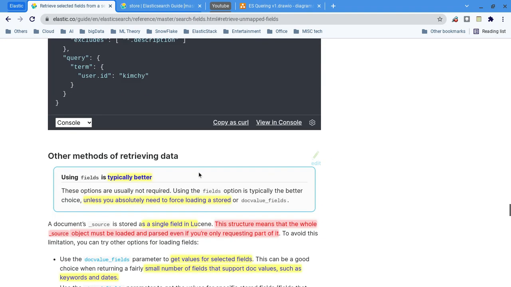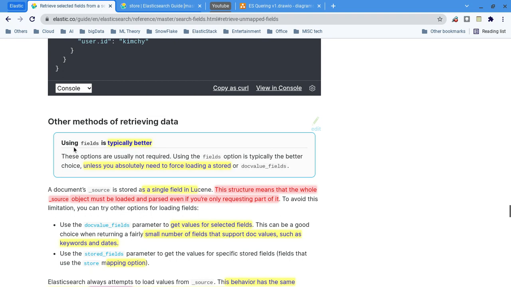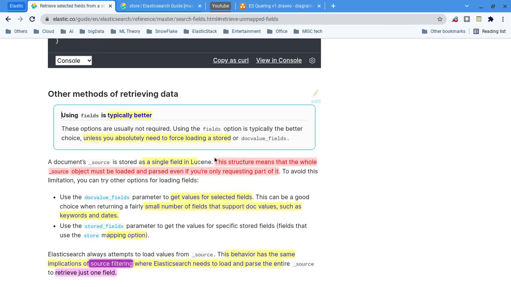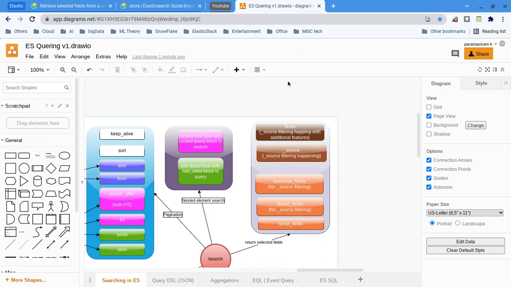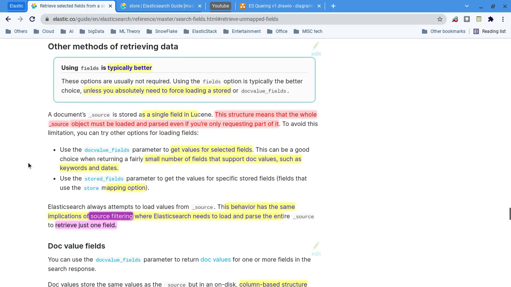As I said, the Elasticsearch team always prefers to use fields, because it uses source filtering. Even fields also do source filtering, but it adds many advantages, right? I think I have explained that in the previous video. Whereas source does not support that, and it is still doing source filtering or source parsing.